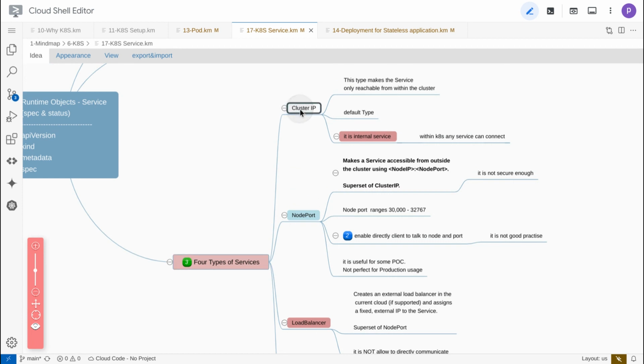As I said, ClusterIP is the default type. It makes the service reachable within the cluster, so only internal clients can reach it. I have created a ClusterIP type service, so only through the internal IP can I reach it. That means I have to get into the cluster, and only then can I access that service. That is what internal means.